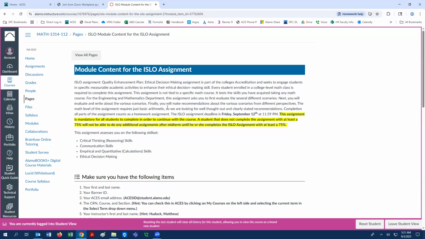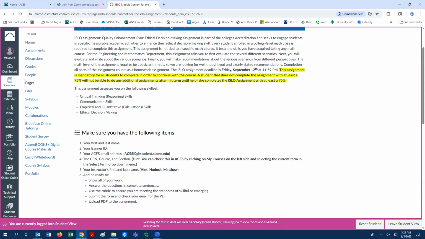So the module content page for the ISL assignment gives you a little bit of explanation. It will give you the due date, and it gives you the skill set that it's going to be assessing. So things you want to make sure you have is your first and last name, your banner ID number, your ACES email. So it's whatever you use to log into ACES at student.alamo.edu. The CRN course and section. So you'll need to check ACES on that. Your instructor's first and last name, and it should be Hugh, Matthew.